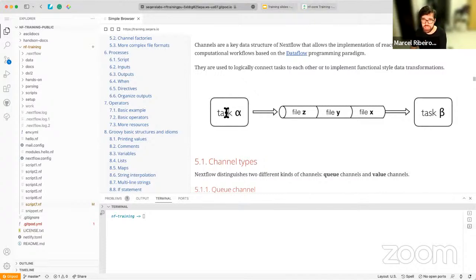Usually we're going to have a task alpha here, for example, that is going to have an output, which is a channel with one or more elements. Here we have files: file Z, Y, X. And this, which is the output for task alpha, is going to be the input for task beta. And then it keeps happening.